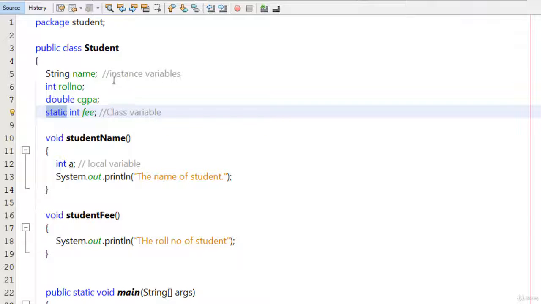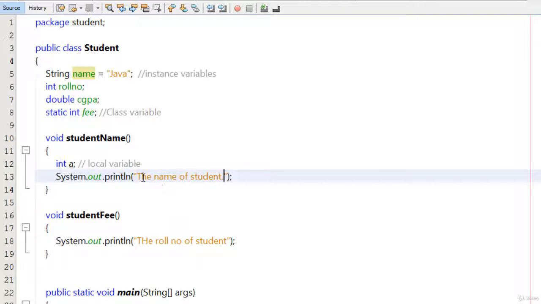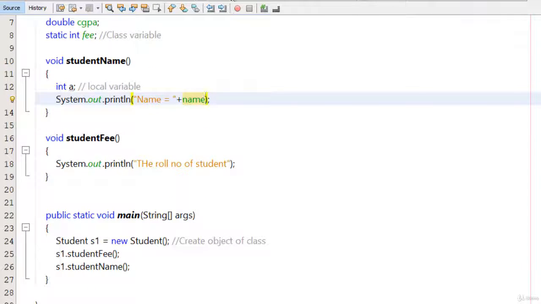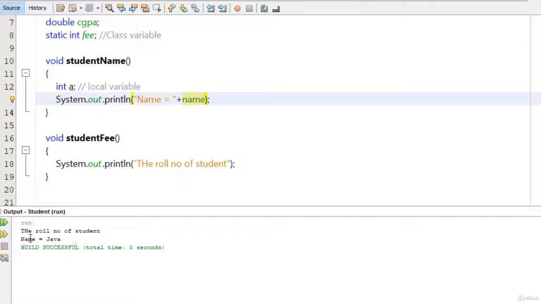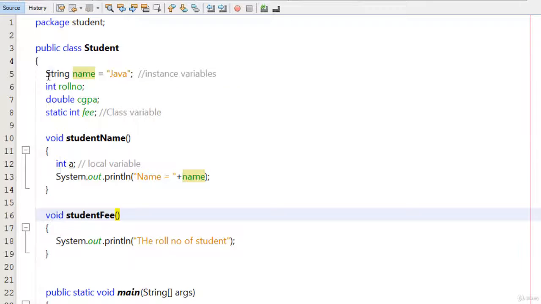And one more thing, you can also initialize this variable, like String name equals, you can type here Java, and you can also concatenate name here. And when you run this program, you will see name equals Java. But this is not the best way to initialize the variable. We will use a constructor to initialize our variables. We will discuss constructors in our next video.